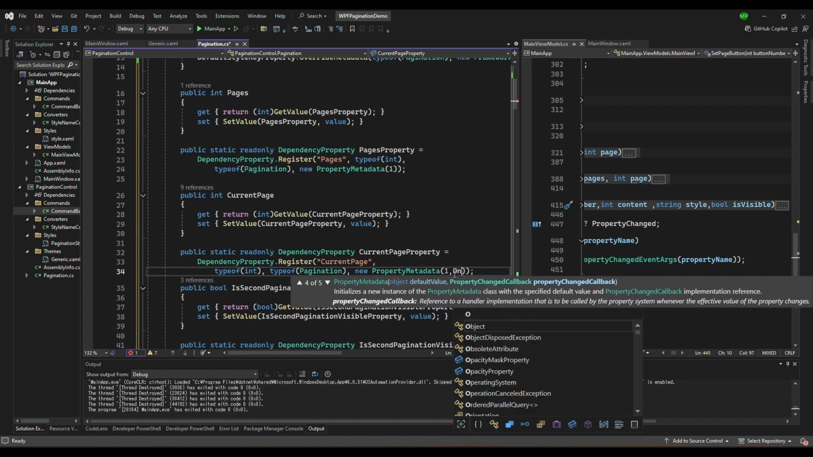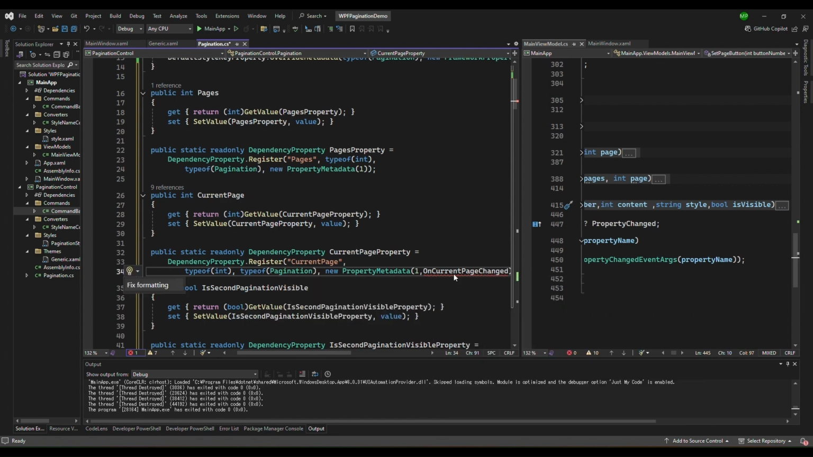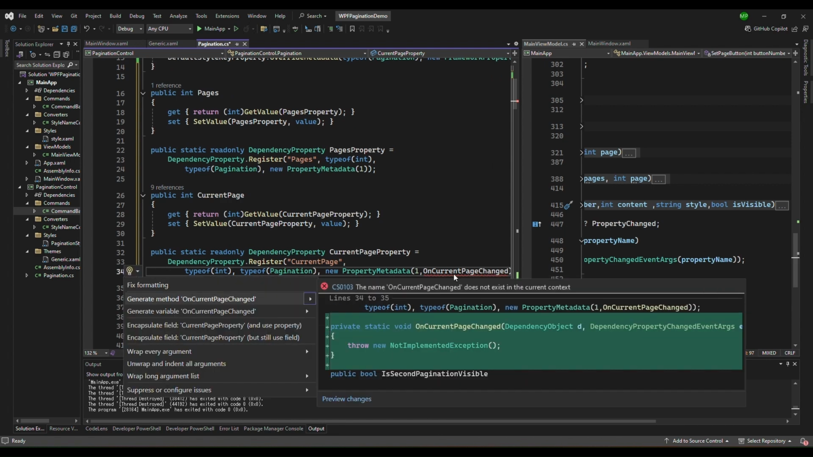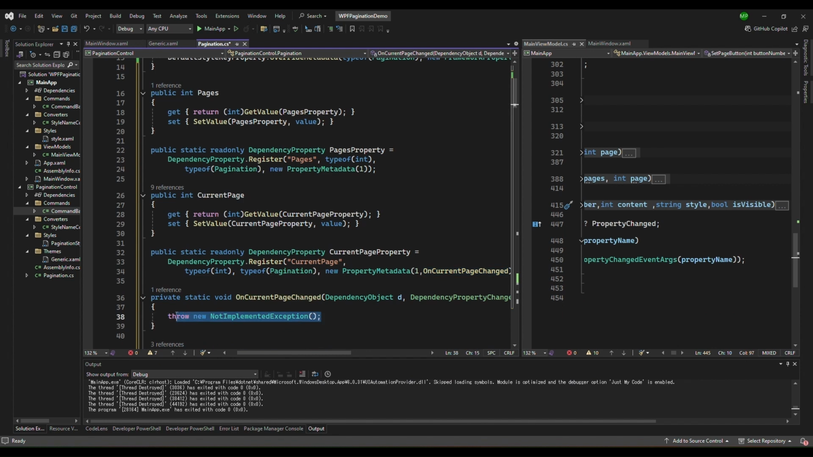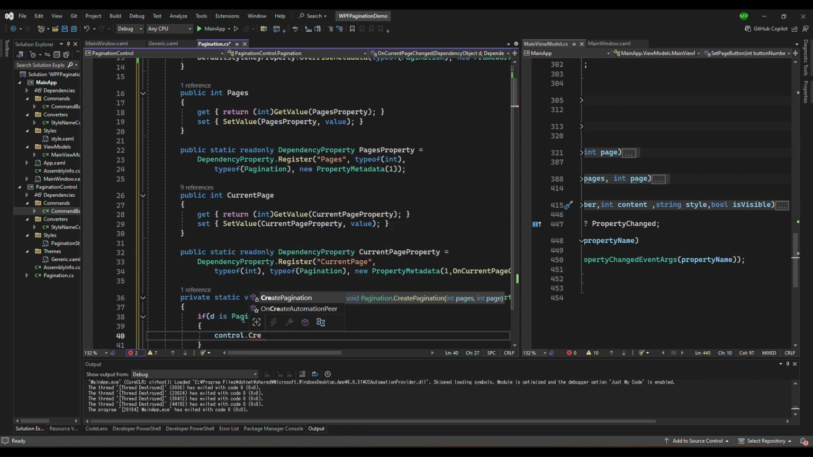I will create a new callback function on current page changed to update the pagination. Generate that method. If the dependency object is pagination, set it to control. Now we can call the create pagination function with the values of pages and current page.